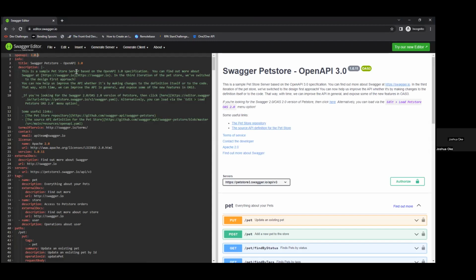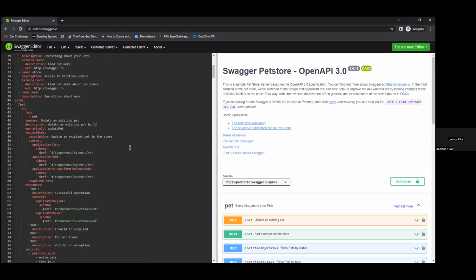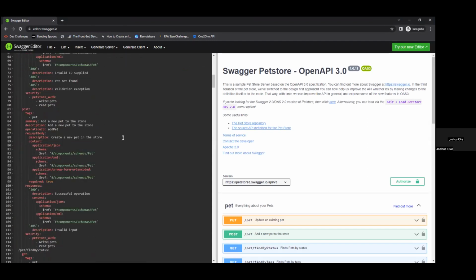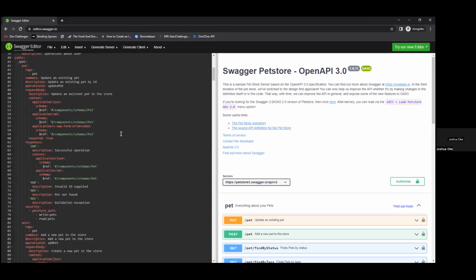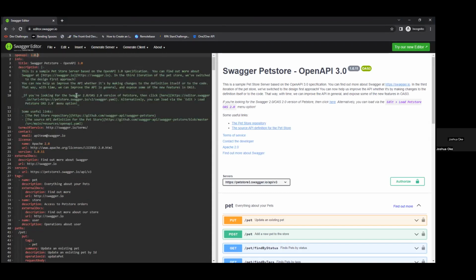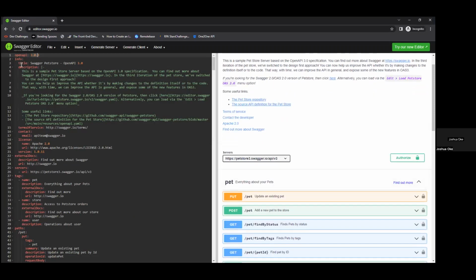So again, this is Swagger. Swagger makes your life easy. It gives you some sort of base where you can now start working. So you can change things, you can remove things. This is basically an API for a pet store. It says this is a sample pet store, this is the title, this is the description, just as we have in our VS Code.